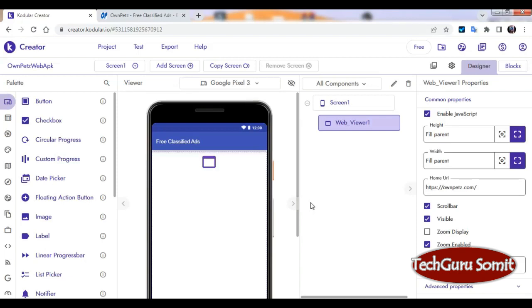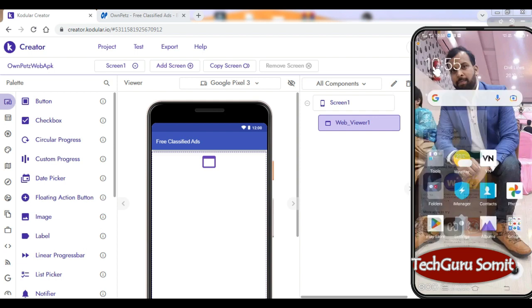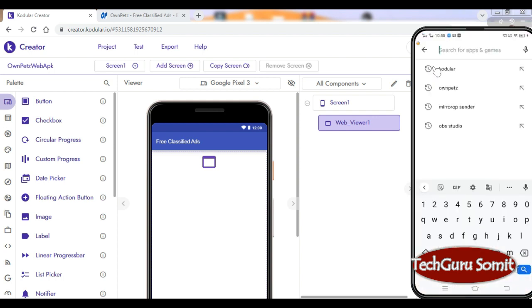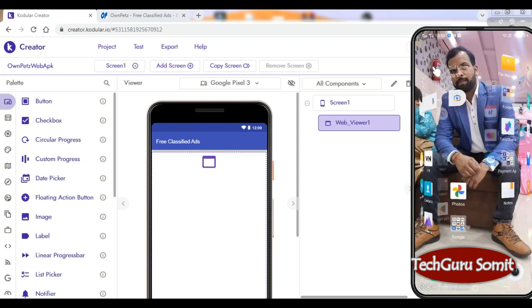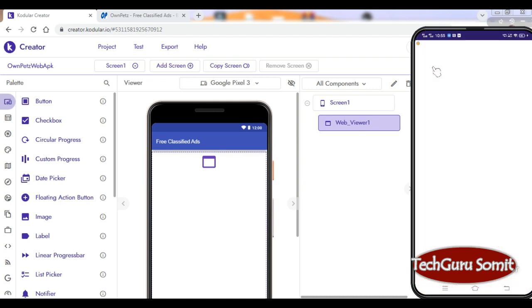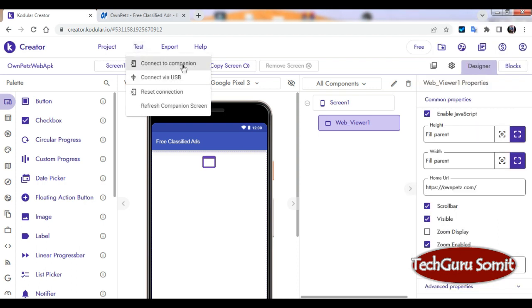We will test this. And how can you test? You just have to click on test from top, and here two options are there, connect to companion and connect via USB. We will do it via connect to companion, and for companion first you have to install the Kodular companion app on your mobile. For that you have to visit Play Store and search Kodular companion. Only type Kodular, and you can see that Kodular companion option is there. From here you can install this. After installing, you just open this Kodular companion, and now we will go to the project, click on test, and then click on connect to companion.